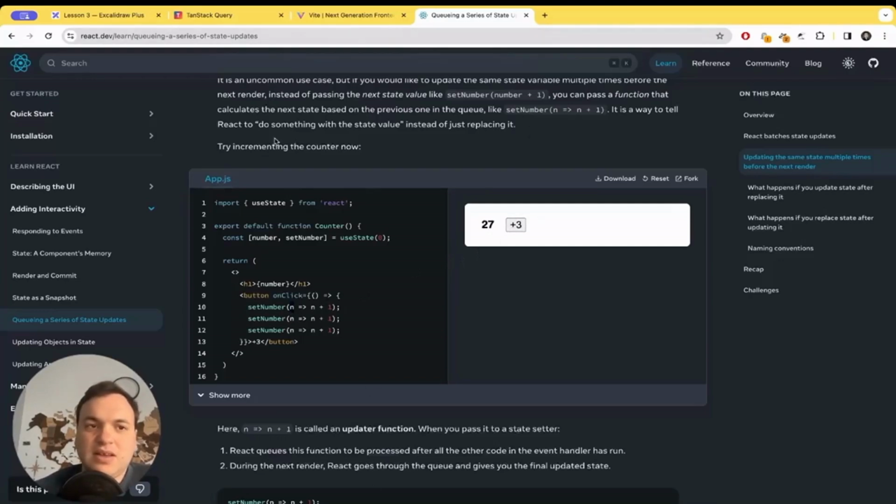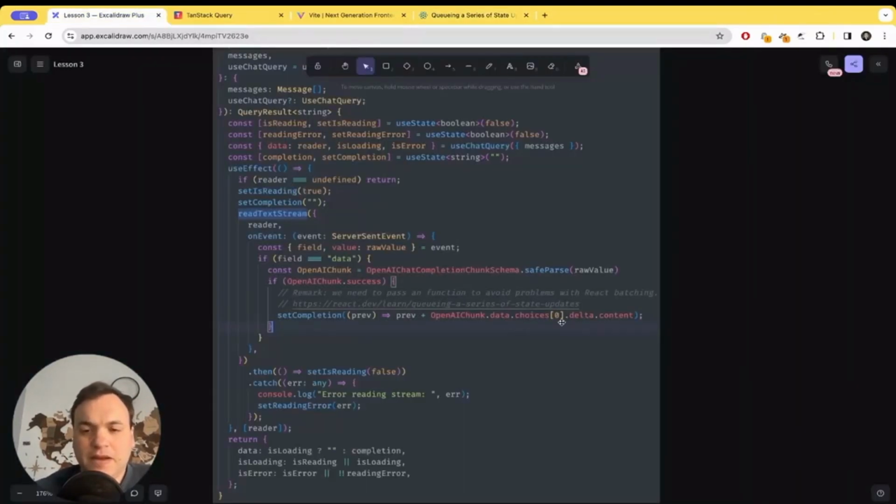So that's exactly the case we are facing with streaming. Because we could get a case where the streaming is so fast that the updates end up being batched before rendering. Here, we do not want to simply return prev plus the chunk. We really want to pass a function computing the update. So that's the little trick that you need to be aware of.